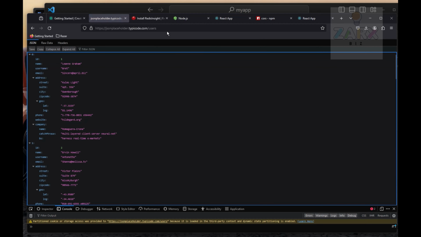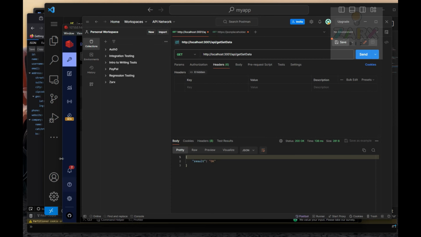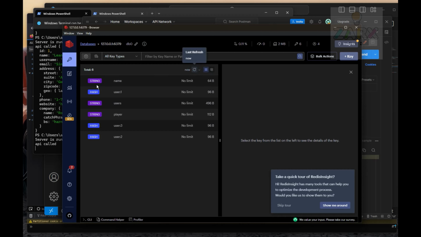All right, so currently if I go to Redis and refresh, we don't have any user data here. Users is missing. So what I'm going to do is go to Postman, and before that, make sure that the server is running. So I'm going to clear it and run it again. Now the server is running and here I hit send. So we get a result, okay. Now I go here, refresh. Now you see users and there we have data.